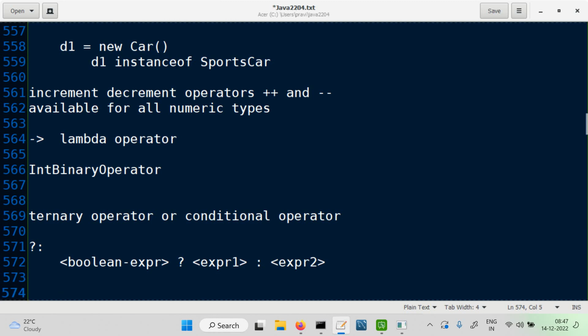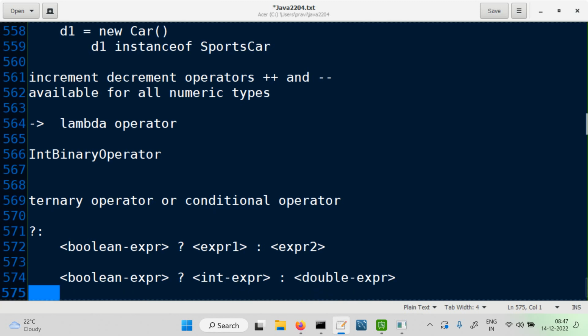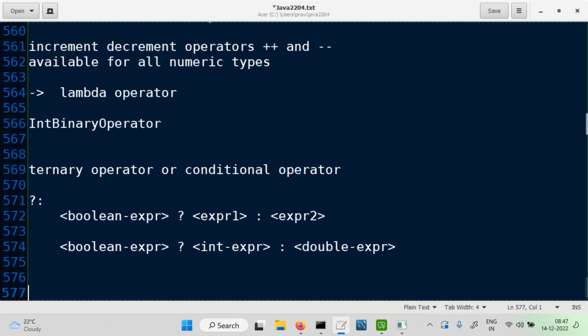Let me take an example. By example, what I mean is I'll just specify some types. So expression, question mark, here is an int expression, colon, and here a double expression. I have just mentioned the types and not put in actual values. So the question is, what is the type of the whole expression?